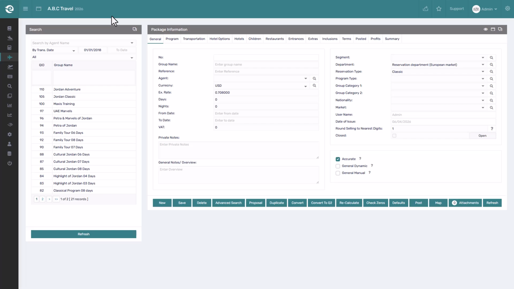The system pulls most of its data automatically from different parts of the system, including rates such as hotels, transportation, entrances, extras, and restaurants. Routes and visits, and defaults, including programs, transportation plans, seasonality, inclusions, and notes. The goal is to create accurate quotations quickly, with minimal manual work and fewer mistakes.